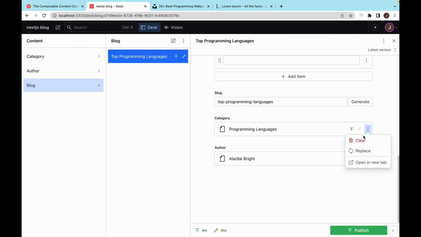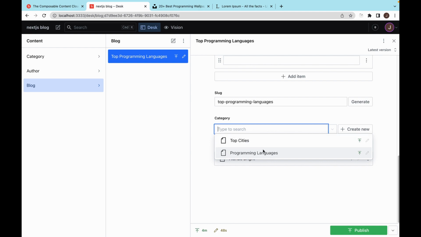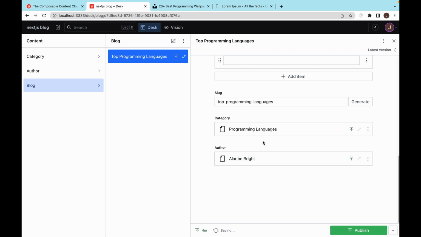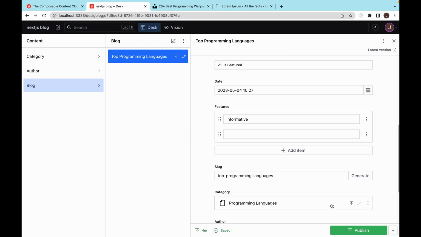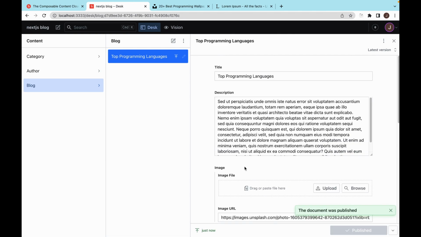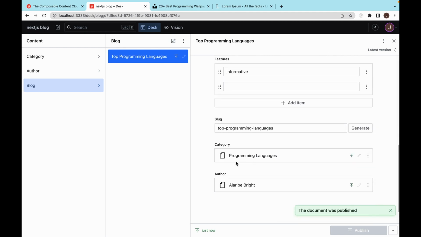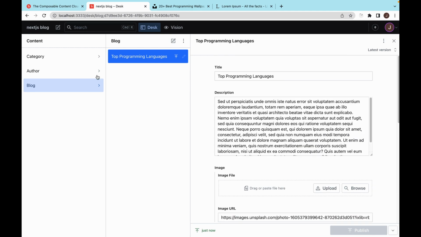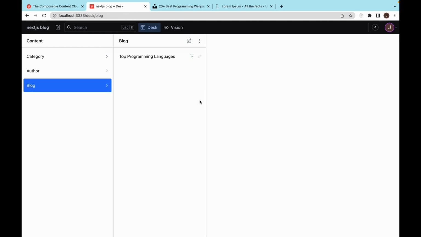If you don't want this, you can go on to use replace, and then you can choose top cities or programming languages. But in this case, we need programming languages. So I'm going to click publish, and next you see that we have been able to edit this file that we created. That's this blog that we created. So this is it for Sanity.io: creating schemas, adding validation, adding custom validation, also establishing relationships between different schemas.